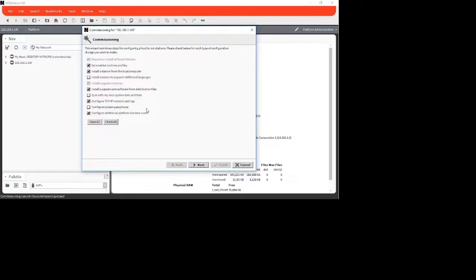Once that pulls up, we get the basic checkpoint selection to set the enabled runtime profile and install the station from local computer. This we won't do now, because later we'll have to create a station, and then once we create the station, we'll install it. You can always do that later. We won't do the language thing. If you'd like to upgrade the core software depending on what's on your computer, sure, why not? Won't worry about the syncing thing.